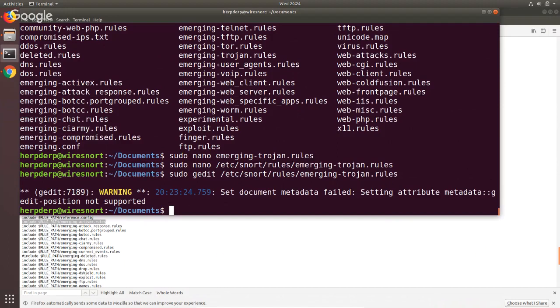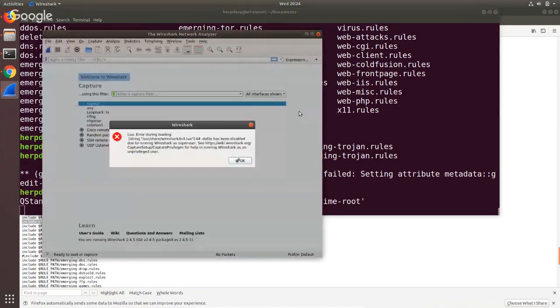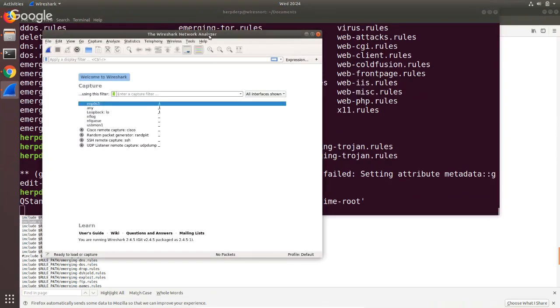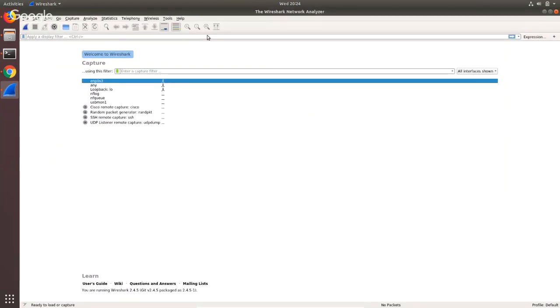Anytime you want to integrate Snort into Wireshark, you have to launch Wireshark as root. So we want to do a sudo wireshark. The reason being is that for it to run Snort against the packet capture, it has to have root privileges. So you have to run it as root to be able to do this kind of cool Snort trick.